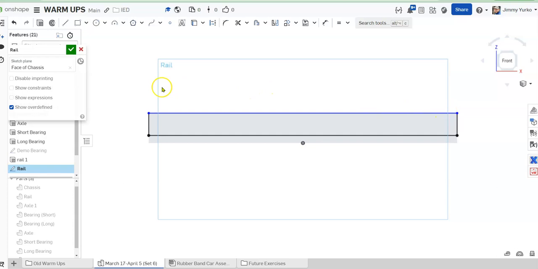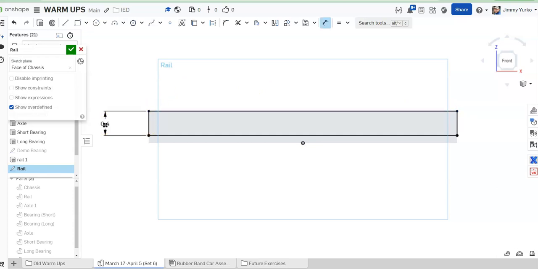And then we'll go ahead and dimension that to 4/10 tall. And I can't dimension the width because it's already been defined by the length of the chassis that we had already created.